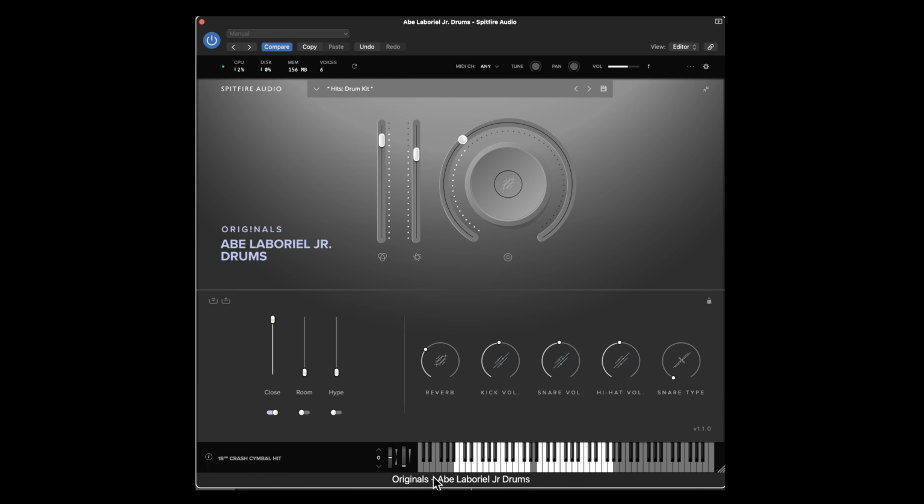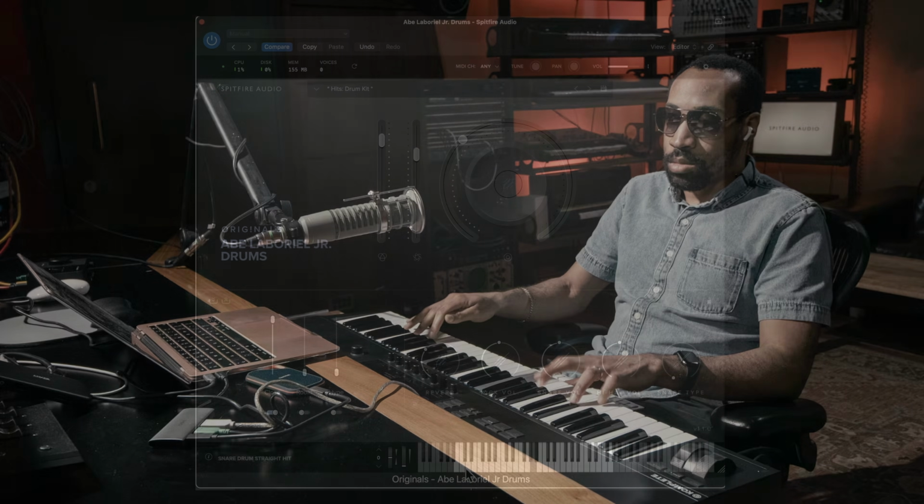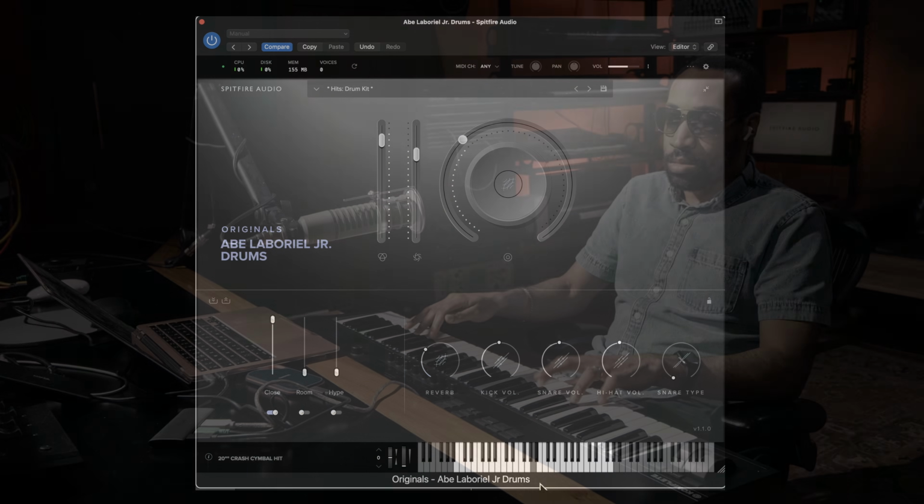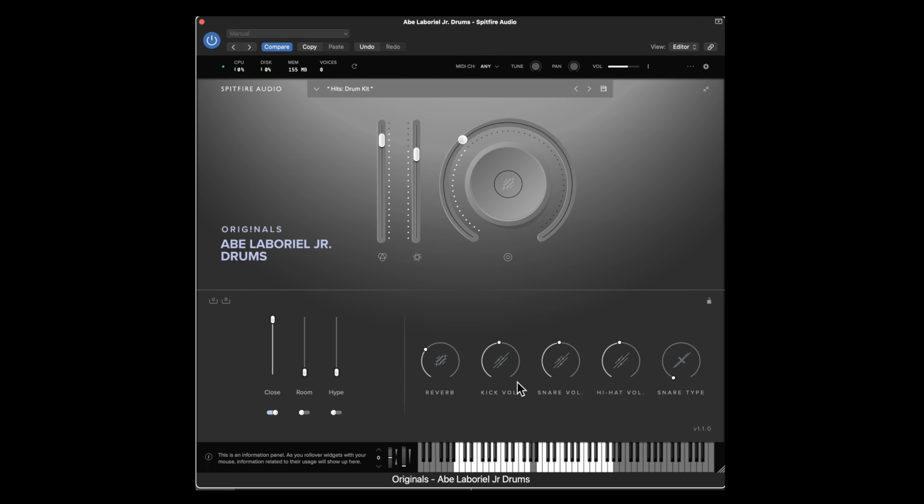If you look closely at the keyboard layout, it has the same 1.5 octave assignment of drum kit pieces twice. So you can play it with your left hand and your right hand, which comes in handy if you're trying to do some complicated fills. Down at the bottom here, you've got reverb, kick volume, snare volume, hi-hat volume, and the snare type. As you increase this slider, it goes through different snare types.